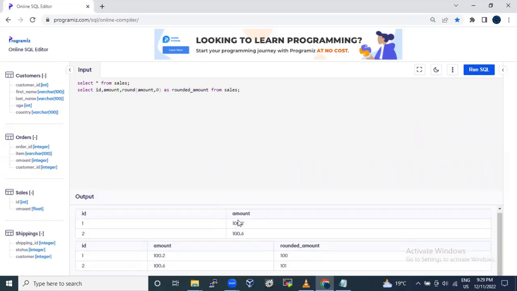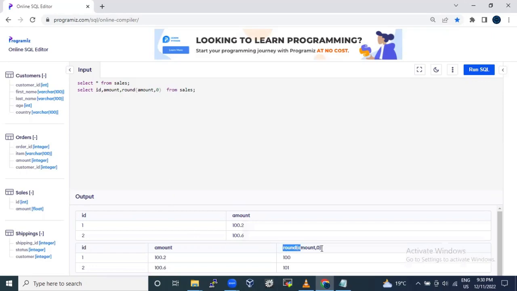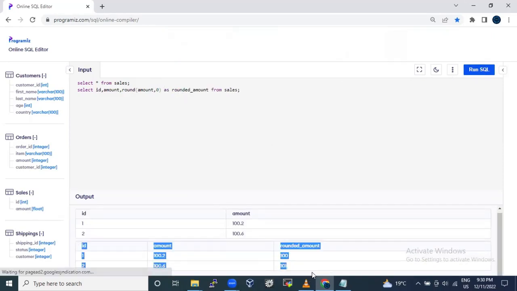As you can see, for 100.2, the nearest zero is 100, so the expected output is 100. And for 100.6, because it is greater than 0.5, the basic math comes in, and the nearest zero will be 101. So this becomes the rounded off function. Why am I using aliasing? Because if I remove this and run, you'll see the name will be like round amount 0. That doesn't look that great. So that's why we use aliasing. If we run this, it will give us the proper result.